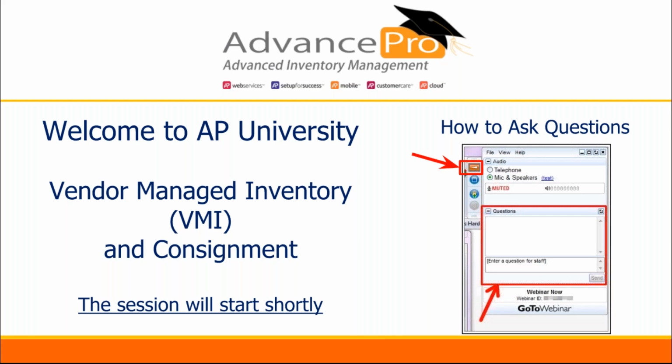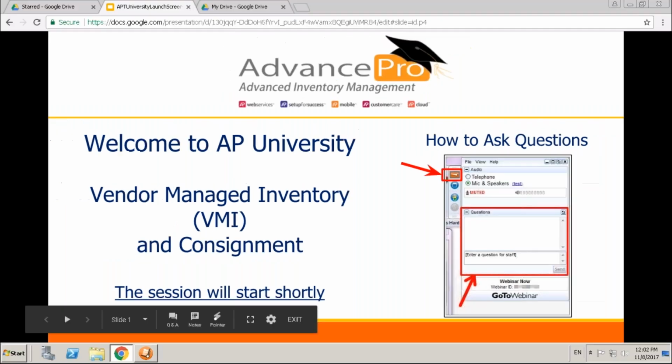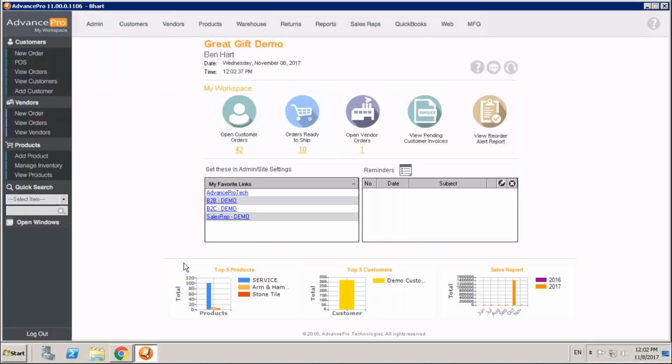So today we're going to talk about how to do this in AdvancePro, or one strategy for doing this in AdvancePro. Let's jump into AdvancePro itself. So we're going to jump over to the software. Here we go. And here we're in AdvancePro.